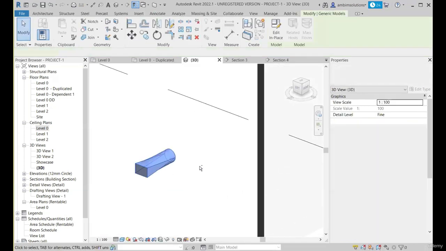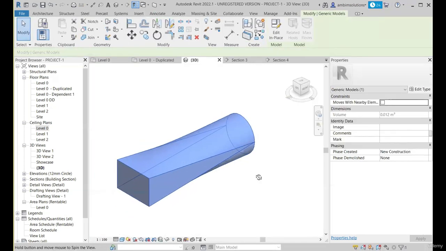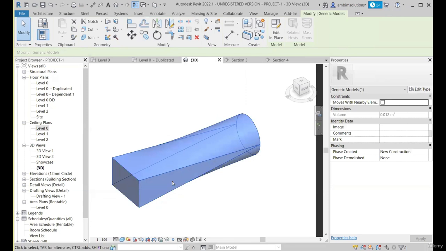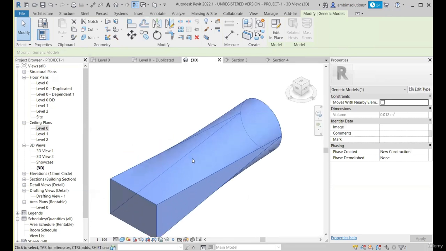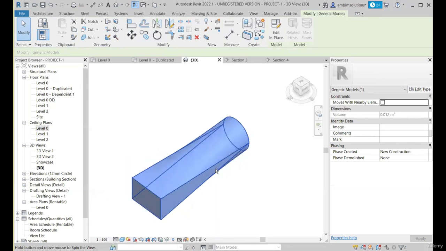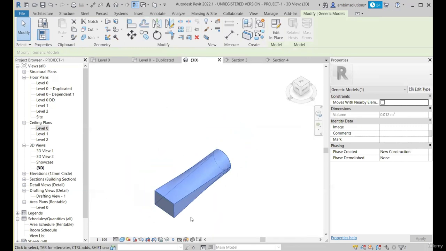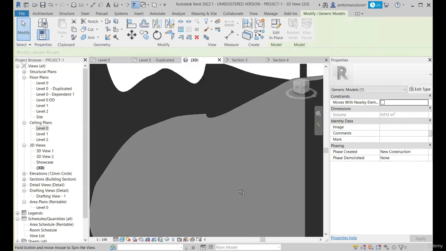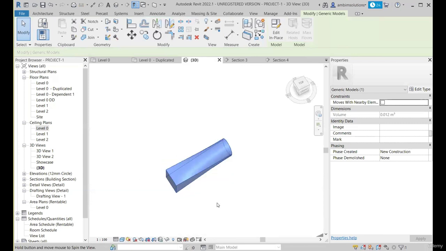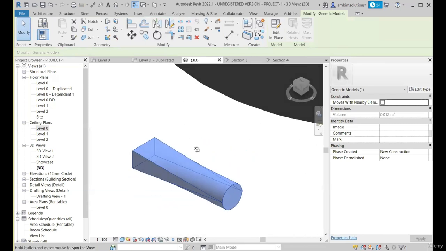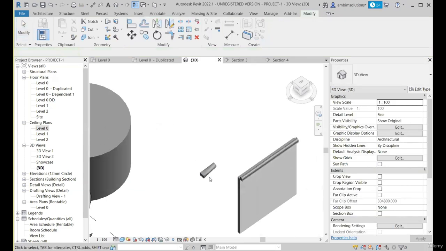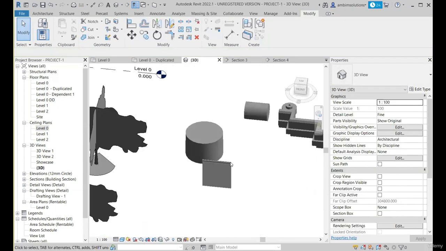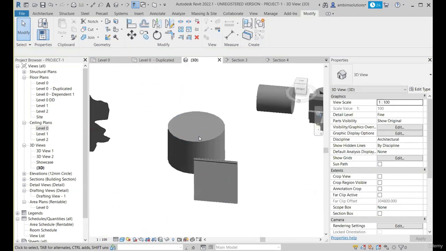Now you can see there was a round at one end and a rectangle at the other end, and throughout the path it's changing in this fashion. Okay, so it's basically a combination of both blend and sweep. So in this way you can have different combinations like blend and sweep using swept blend. Okay, you can even assign a few materials as well.